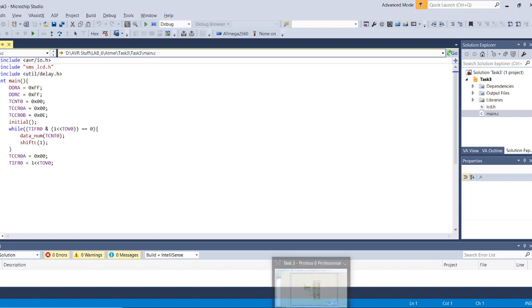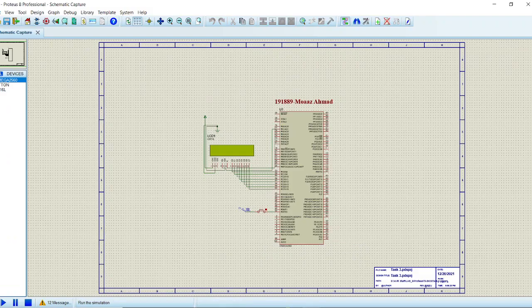So if I go here and run this file, we can see that it will keep on increasing as long as this button is being pressed. If I remove it, now we can see that it is stuck at this value. And if I press this again, it will again start moving. So this is the code that we have been talking about.